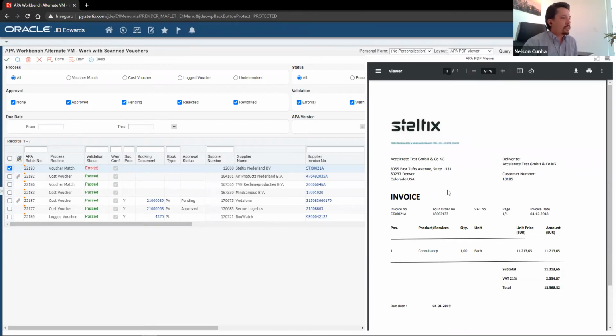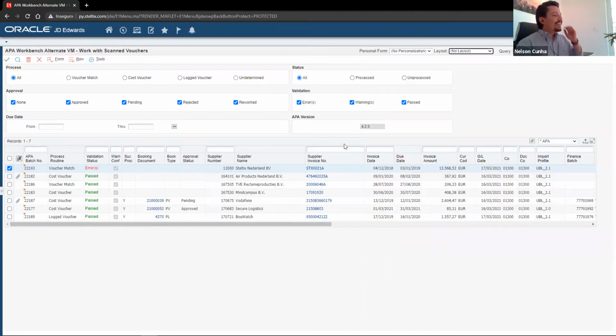And what I was saying is that if there is any reference to an order, like this one, your order number, the system will know that it must state this order, and by importing, UMapper will know, okay, I need to do a voucher match instead of a cost voucher. Okay? It looks really simple, hopefully.